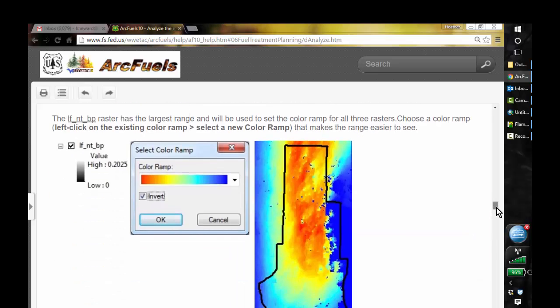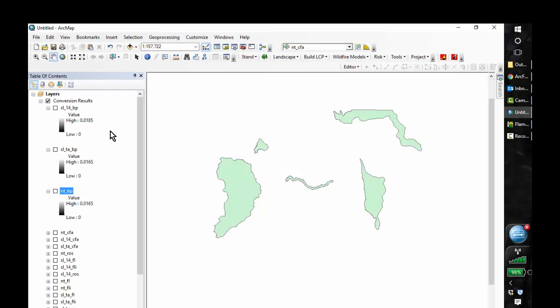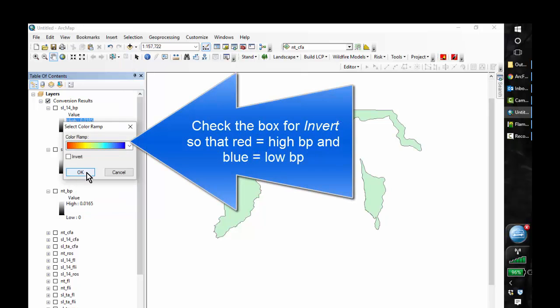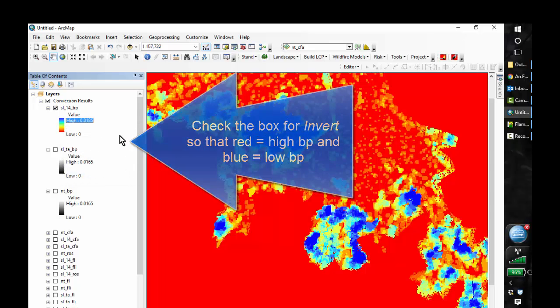So the next step here is to left click on the existing color ramp and select a new color ramp. So left click on the one with the largest spread, and I clicked right on the color ramp there, and I'm going to choose this one that goes from more the color of the rainbow there, and click OK. I'll stick this on so we can actually see it.